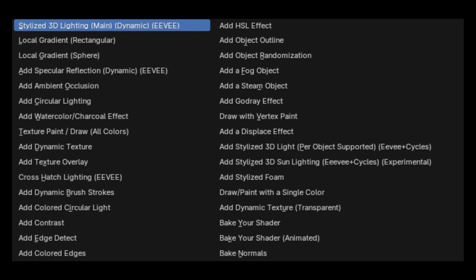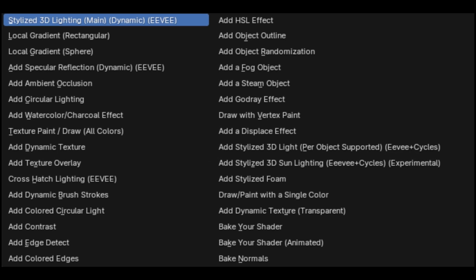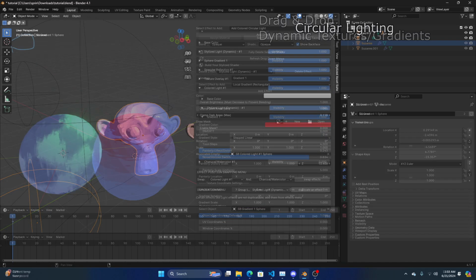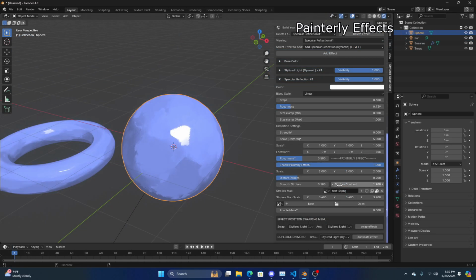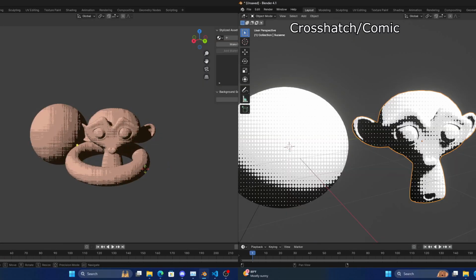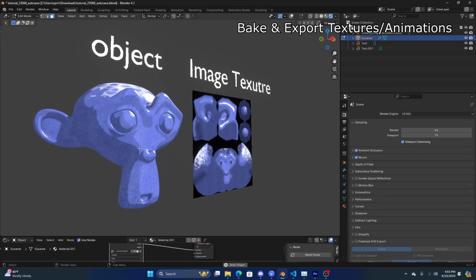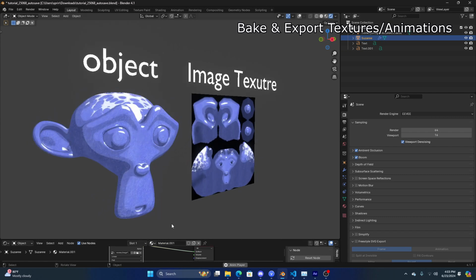The Stylized Asset Suite add-on lets you create amazing stylized shaders and animations without ever having to use or know anything about nodes. It's a completely visual system with all effects being animatable, and additionally this add-on allows you to very easily bake and export the shaders you make in a few clicks so that you can use them in other software even if they're animated.